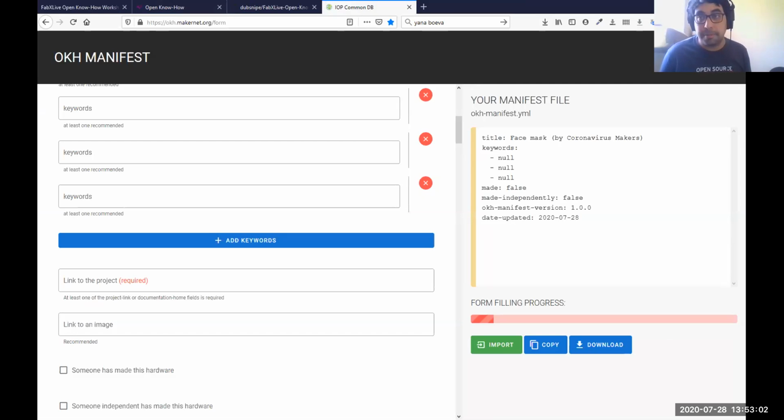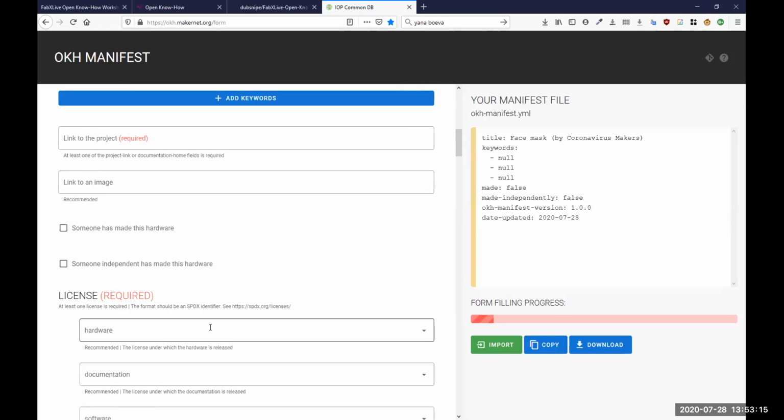Hello. Yes. I have a question. In the manifest, when you put the license, it asks you who granted the license. And I don't understand. Is it any legal person who has to grant? Exactly. Who is the owner of the IP, the intellectual property?